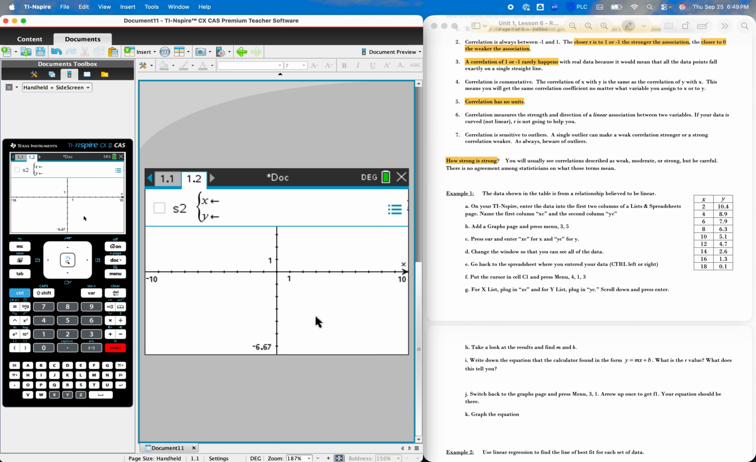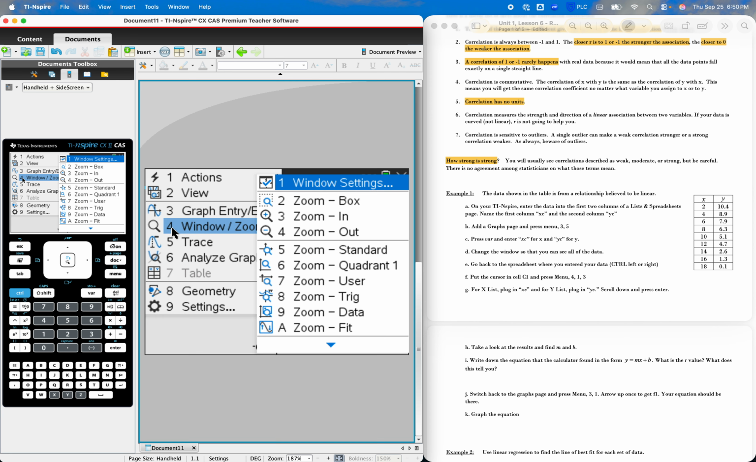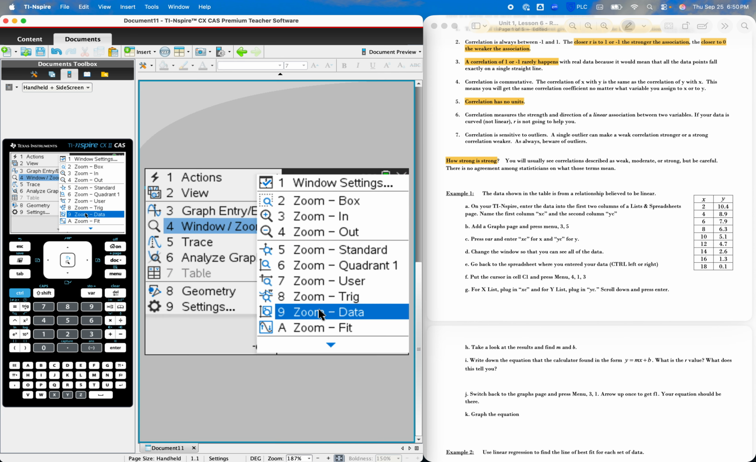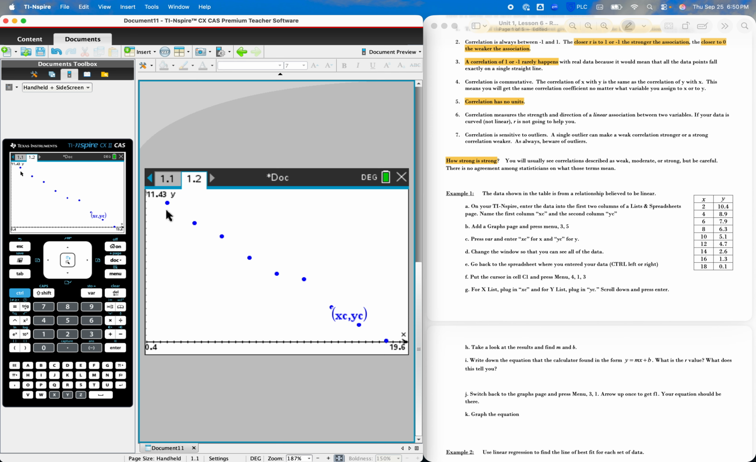Okay, so now step D says change the window so you can see all the data. Well, how do we change the window? There's a great setting on here on the Nspire. If you go to Menu and Window Zoom, you can find an option in the sub menu called number 9, Zoom Data, and there it is. I'm going to get rid of this label here. Okay, so now we can see the data in the scatter plot.